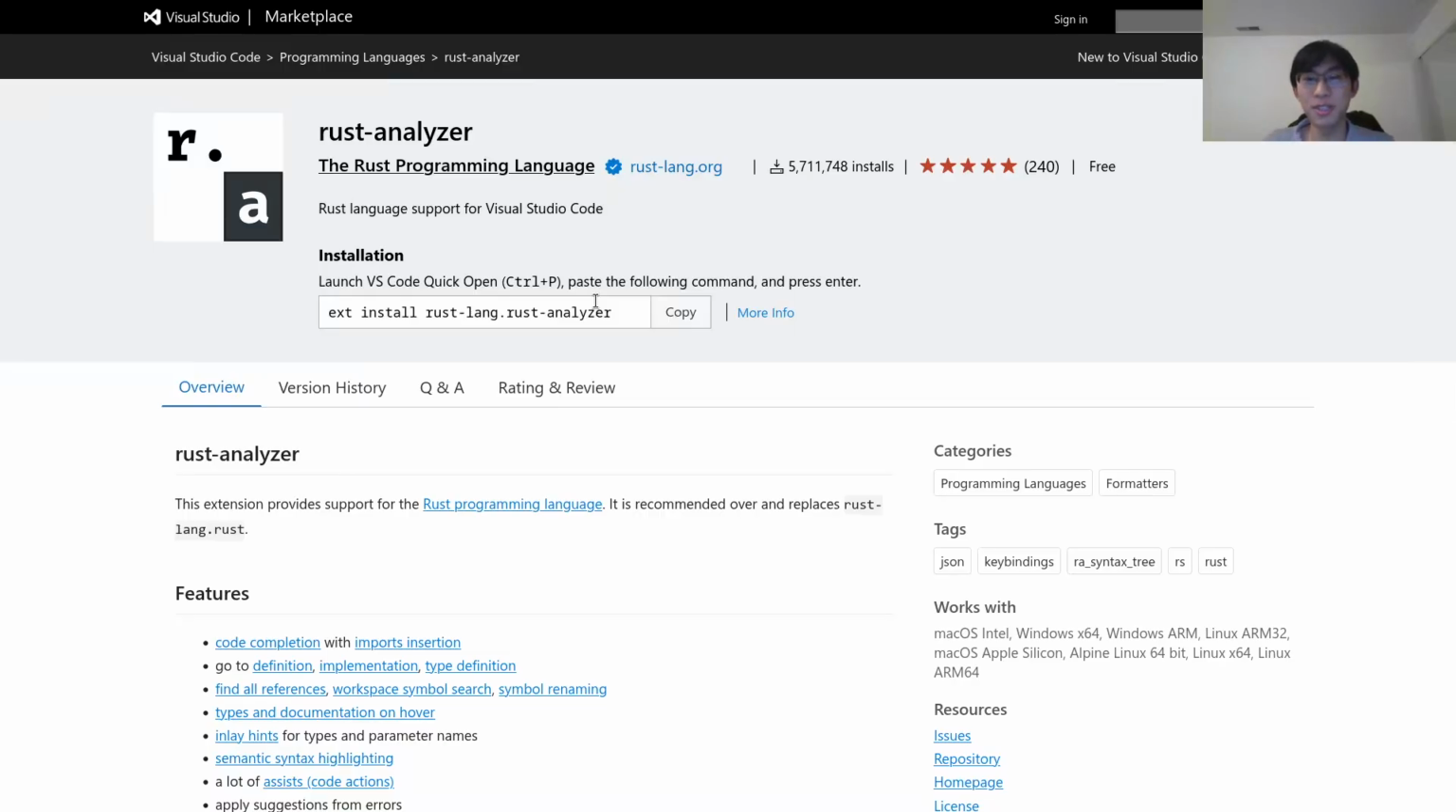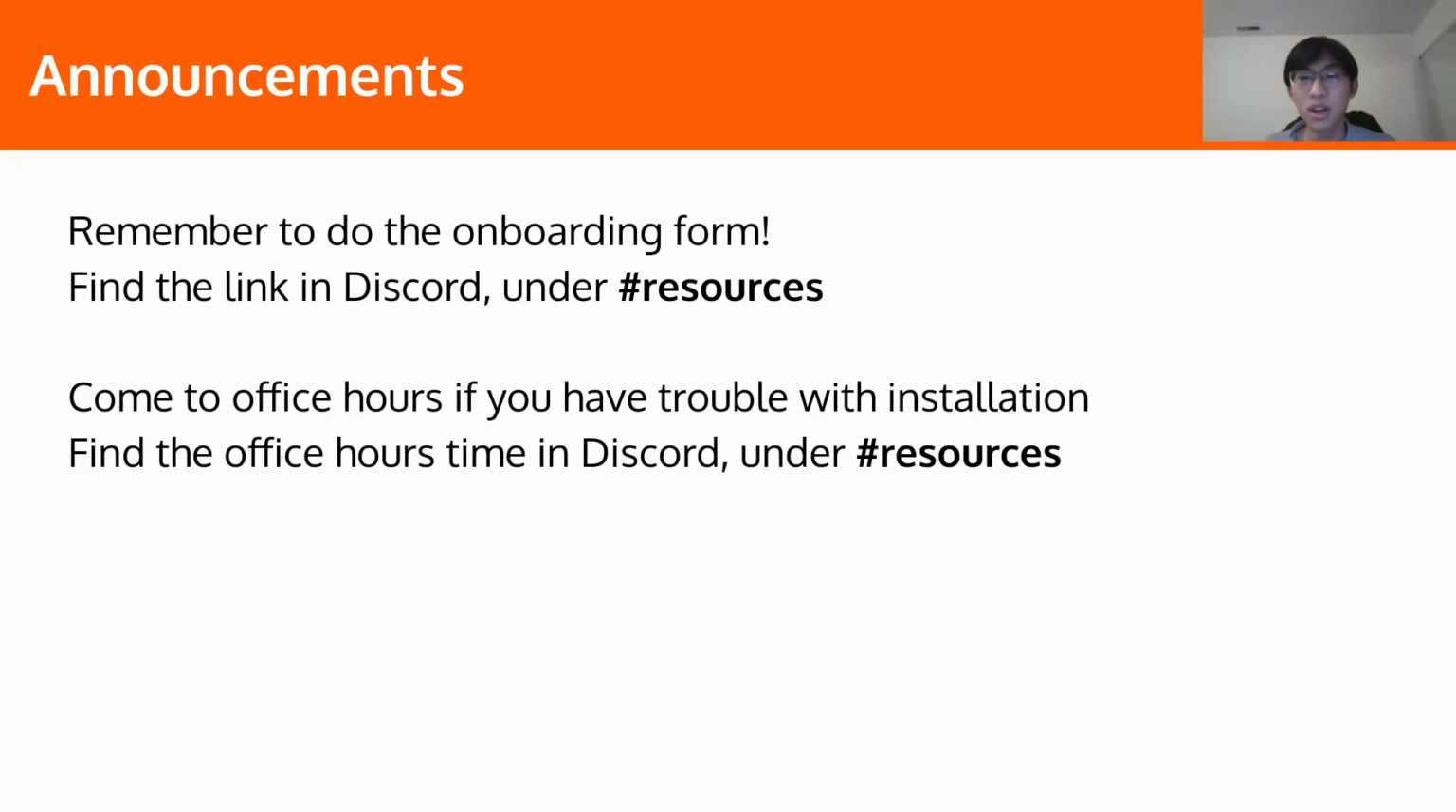So that's pretty much it for how to create a new Rust project and get started after you've installed Rustup and Rust on your machine. That concludes the lecture.